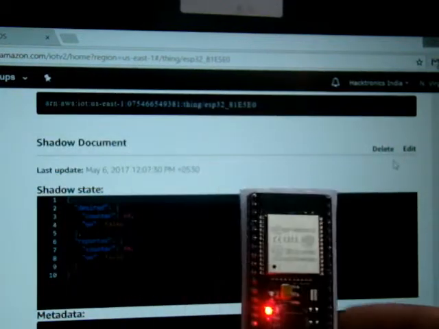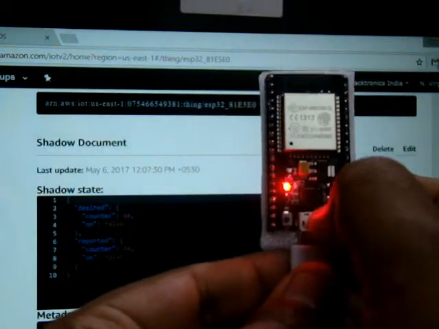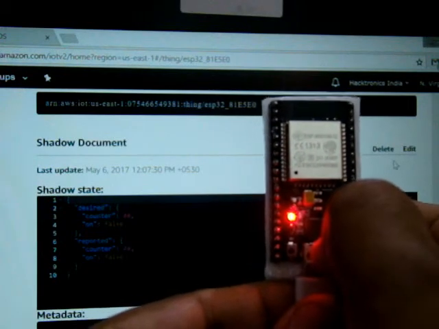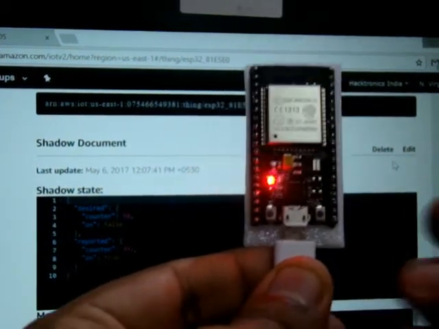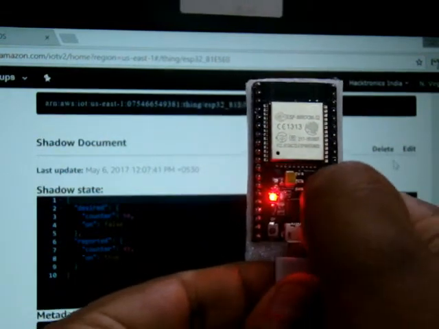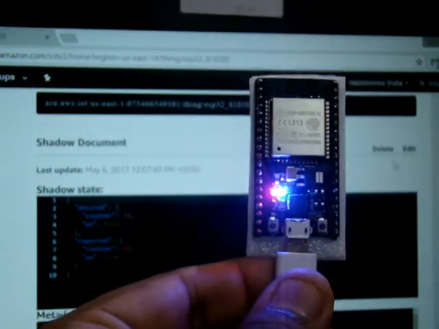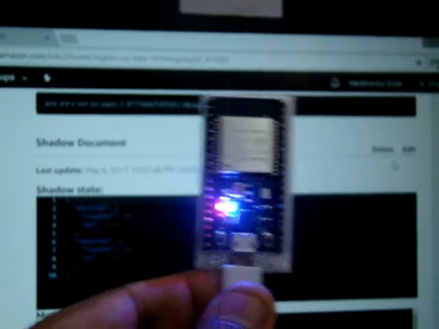The same way when I press the push button, you can see the state is updated there and it has again changed it to true.